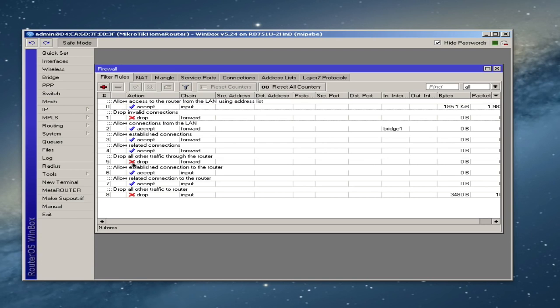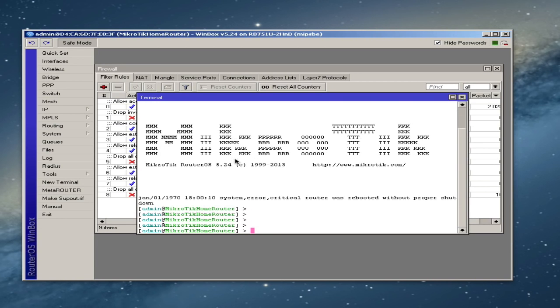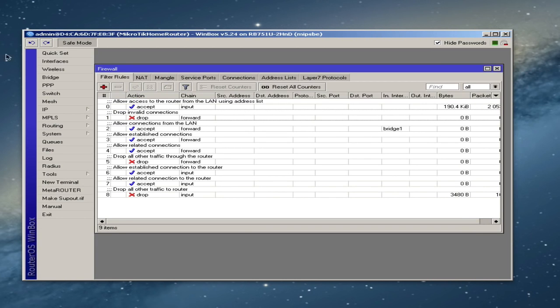So add all of your rules in safe mode. Once all the drop rules are in place, simply launch a new terminal. Make sure you still have connectivity to the router. If you do, uncheck safe mode and all your settings will be saved.